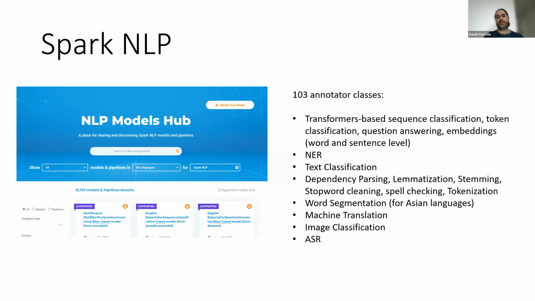So this is the first page of NLP Models Hub. So we have more than 100 annotator classes because we have implemented many different transformer-based architectures, BERT, Albert, Roberta, and so on. And we have all of the NLP tasks that you can think of for classification, dependency parsing, stop word cleaning, word segmentation for Asian languages that don't have white space between words, and so on. And of course, we also have automatic speech recognition.